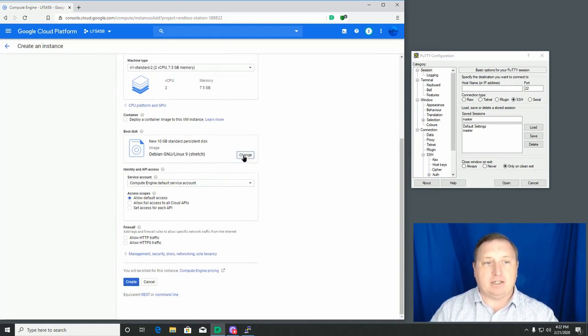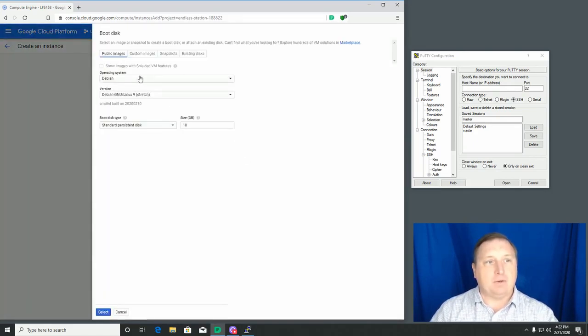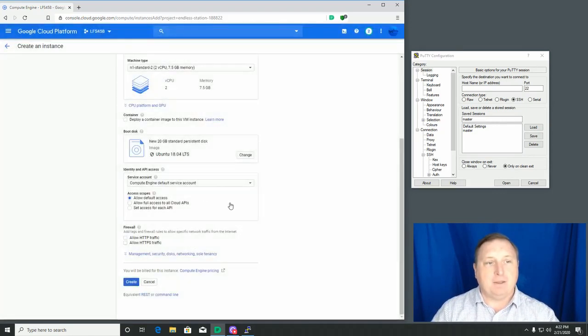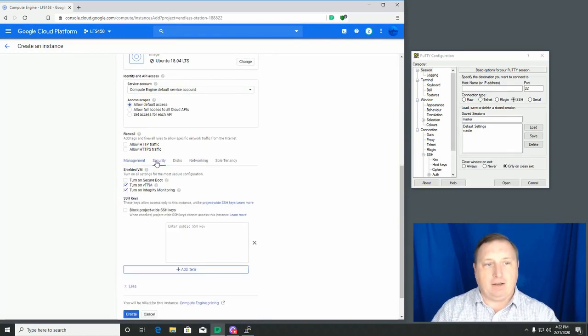We're going to change the disk, so click on change there, and we're going to choose Ubuntu, and then Ubuntu 18.04, and I'm going to make the disk a little bit bigger. We don't need a lot of space, but just in case, I'm going to up the disk to be 20 gig in size, and select that. Then down here, it has management, security, networking, and sole tenancy. So under security, when you select that, you'll notice it says enter the public SSH key. Well, this would be one of those places where we'd want to paste our SSH key.